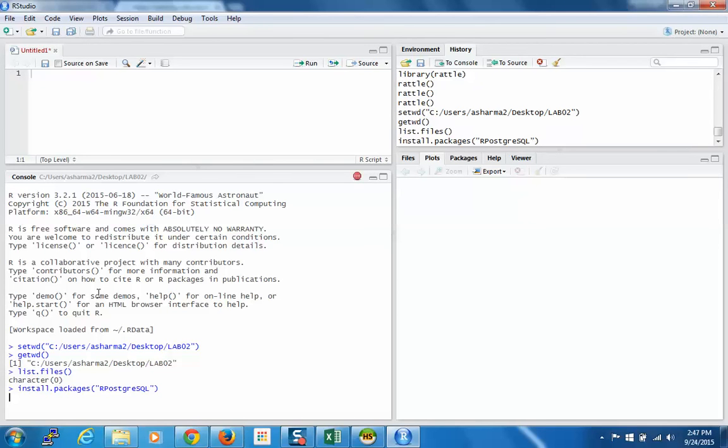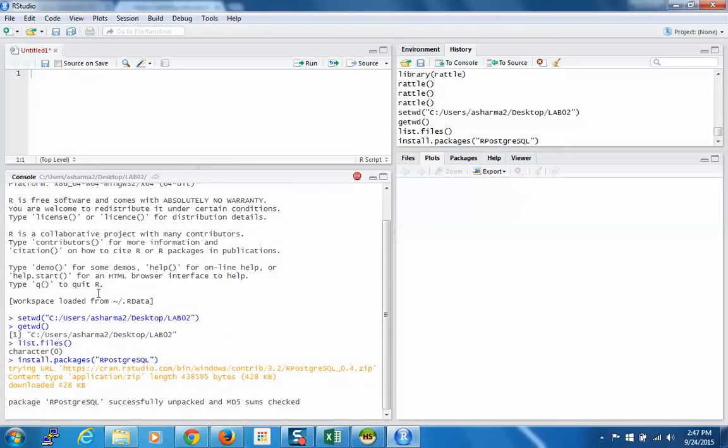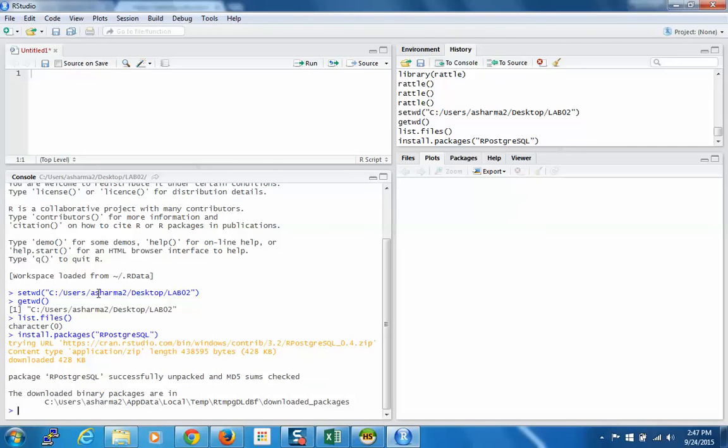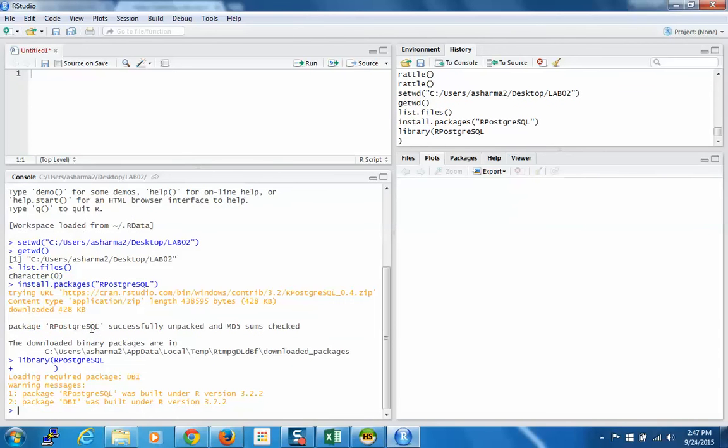Okay, so now once I hit enter, it will go out there, look on the internet where our PostgreSQL package is. It will download all the stuff. So it has downloaded, it checked the package, everything is fine, and so we have the package. Now let's load the library. So library RPostgreSQL, and here it is. Okay, just hit enter, loading DBI package. So now our PostgreSQL is loaded.